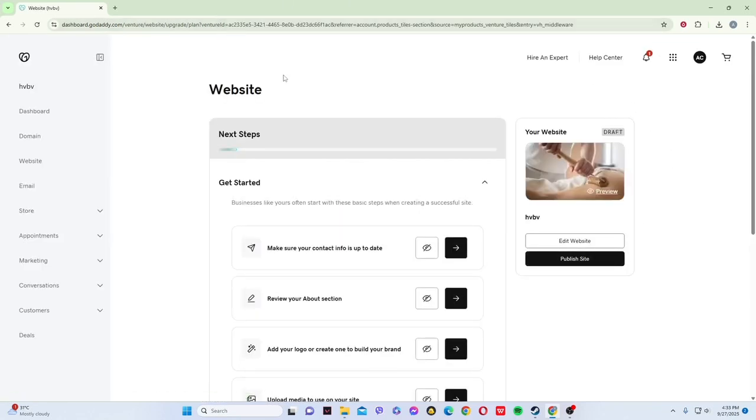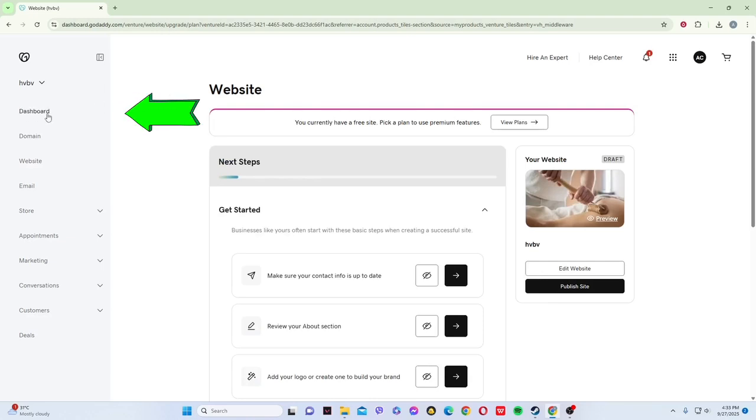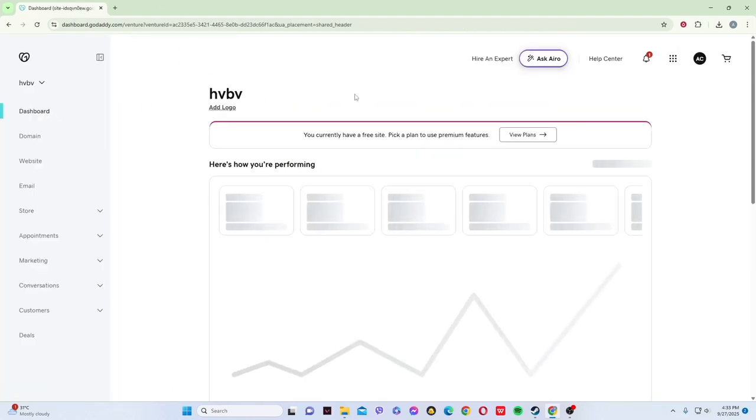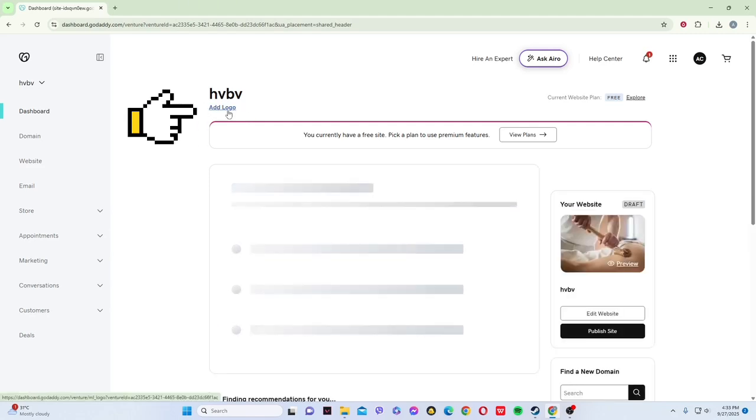After that, on the left side panel, go to your website dashboard. Here, under your website name, you'll have the option to add a logo, so click on it.